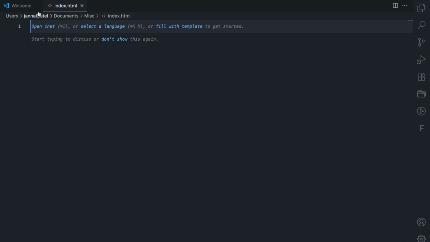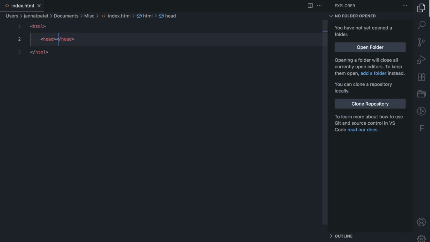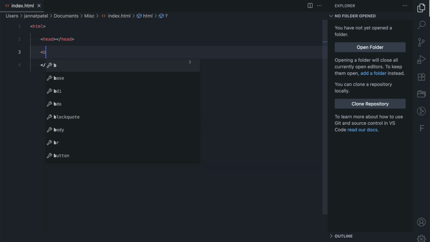Coming to my Visual Studio Code, which is my editor, you can use any editor of your choice. I have created a file index.html. In this file, let us get our HTML structure ready. So we have our head and our body tags ready.